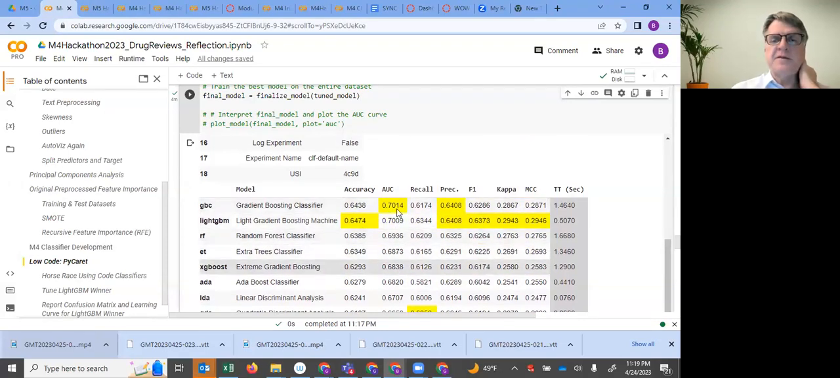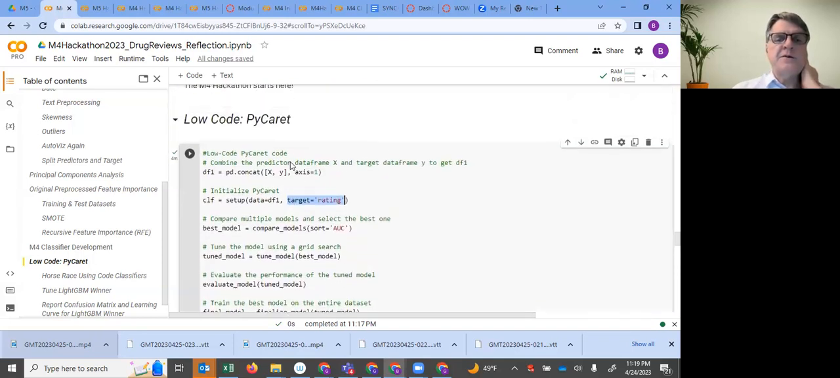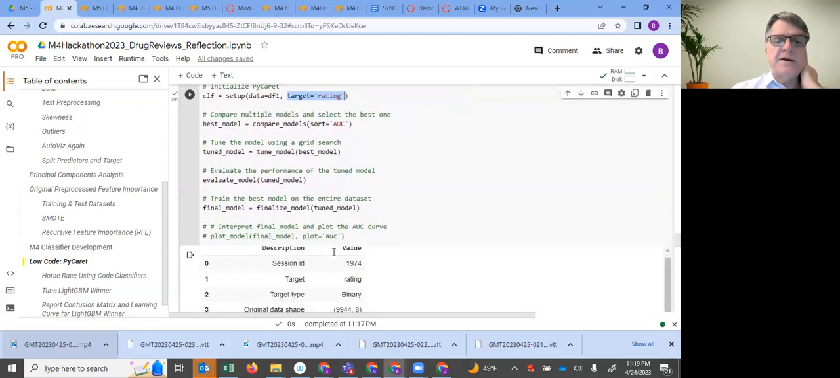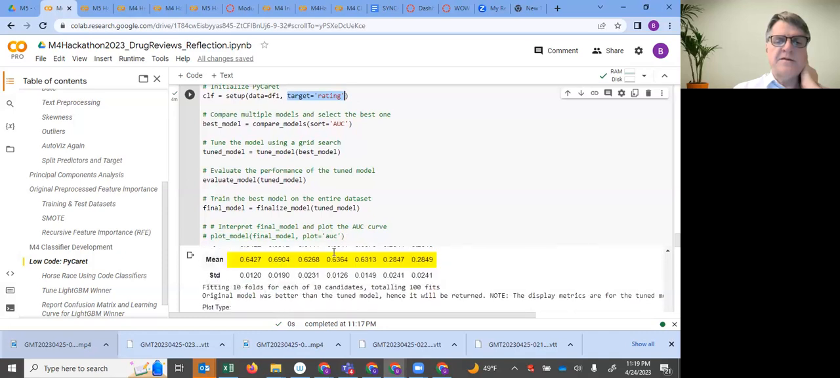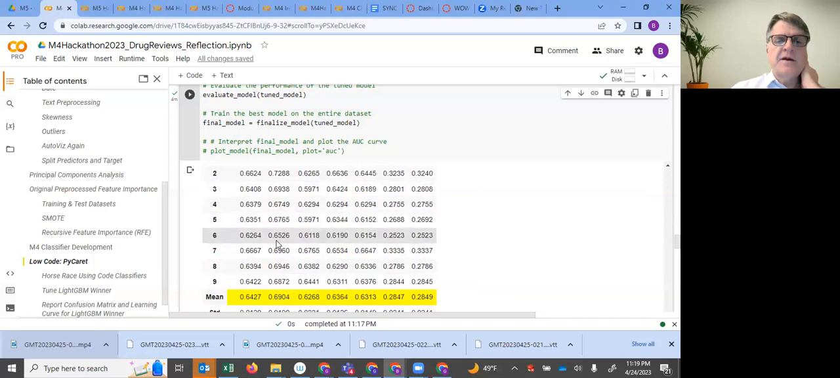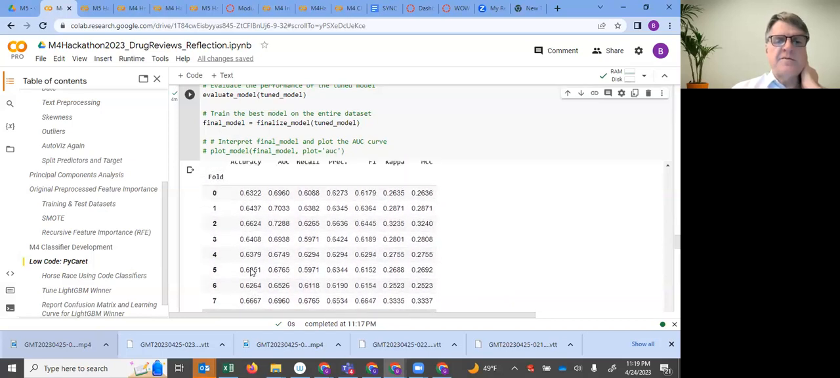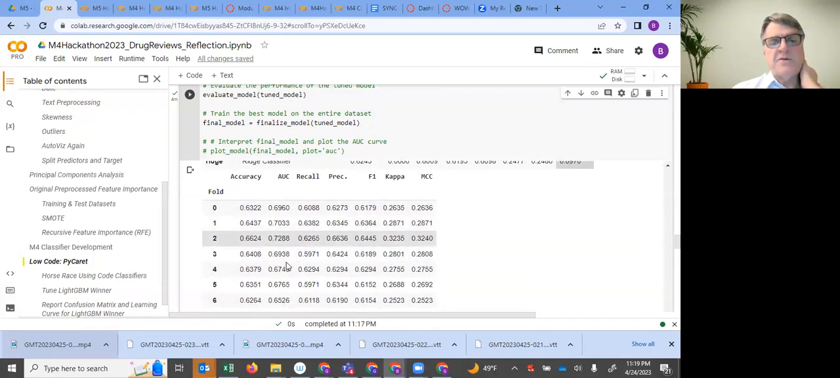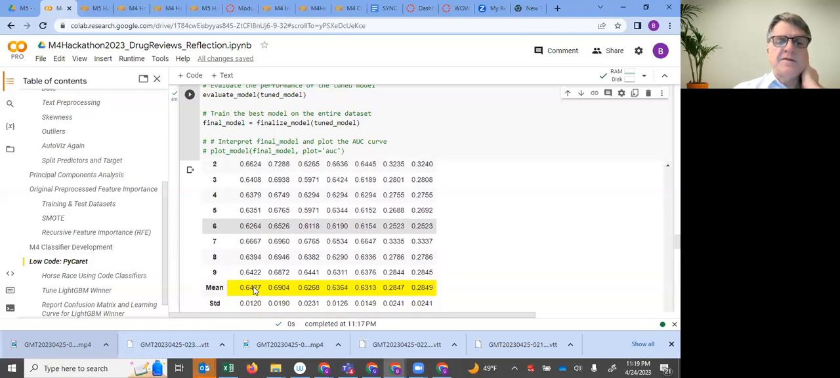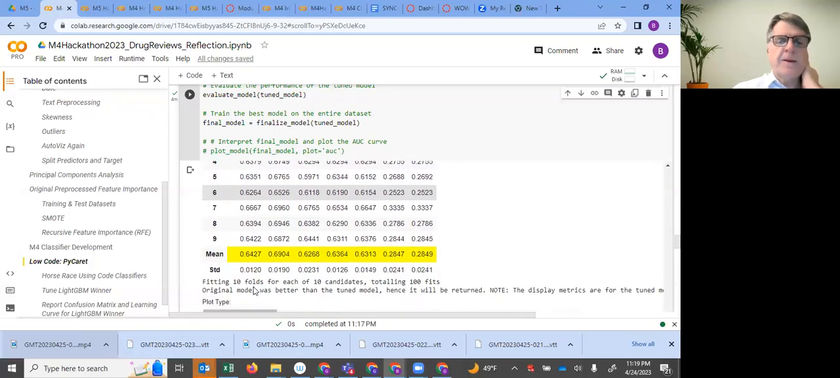I'm using AUC as the metric, and so I'm interested in the GBC classifier. It figures the base model, then tunes that model and evaluates it. What we get is a 10-fold evaluation of the GBC classifier. Its performance is roughly consistent. It seems to vary from about 63% accuracy, or if you look at the AUC metrics, from 63 up to 66. So relatively low variation.